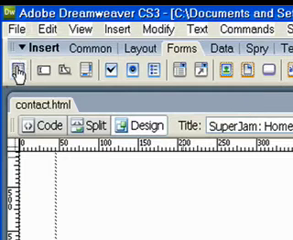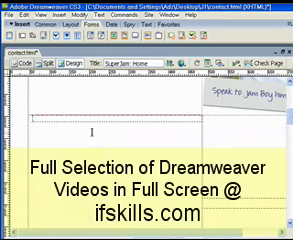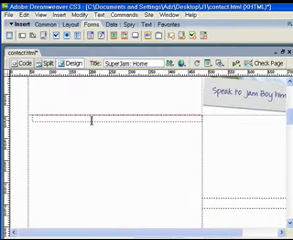So that's easily done by just hitting the form button here. And you'll see that it creates this red dotted bounding box. Now, whenever you're working with forms, you need to make sure that you're working within that red bounding box. Otherwise, you're going to get all sorts of problems when you come to trying to submit the form data and then get it into your database at the other end.